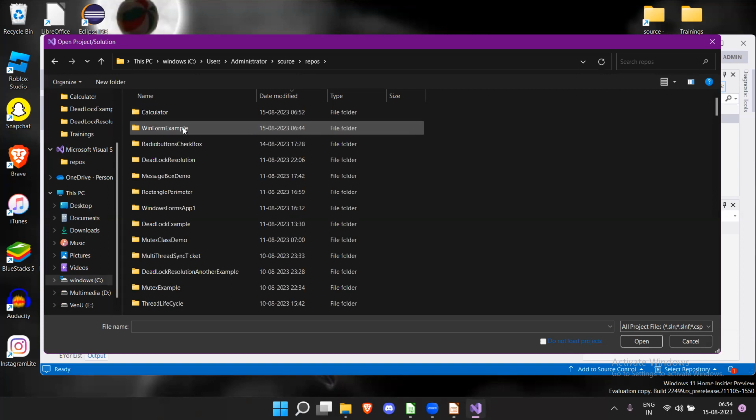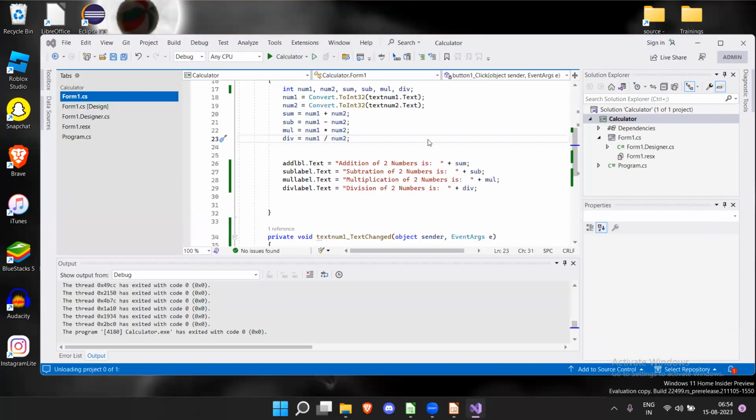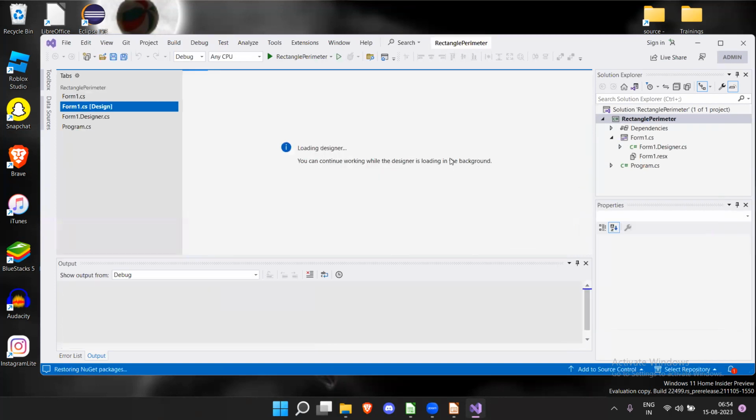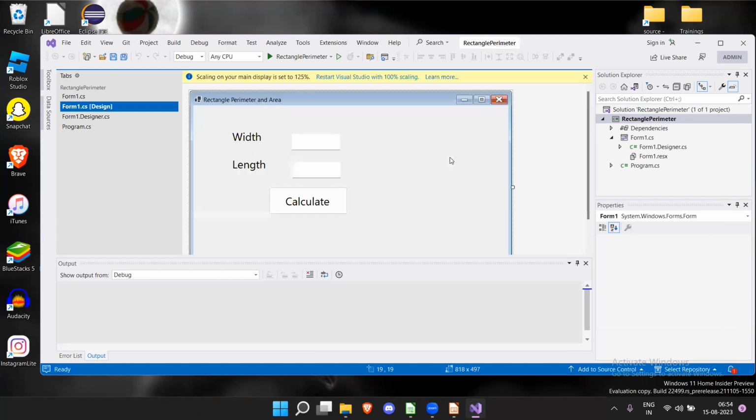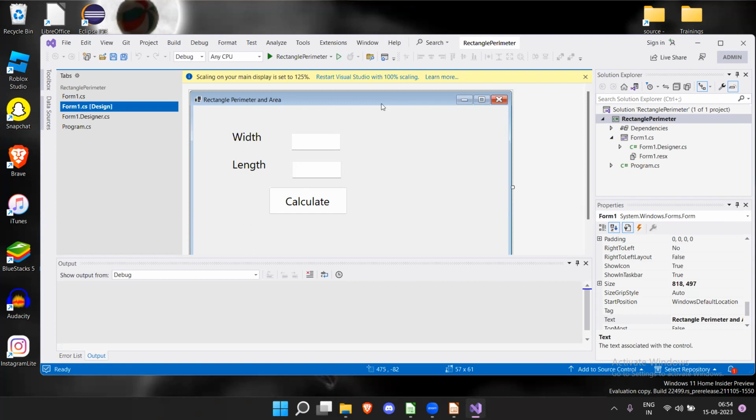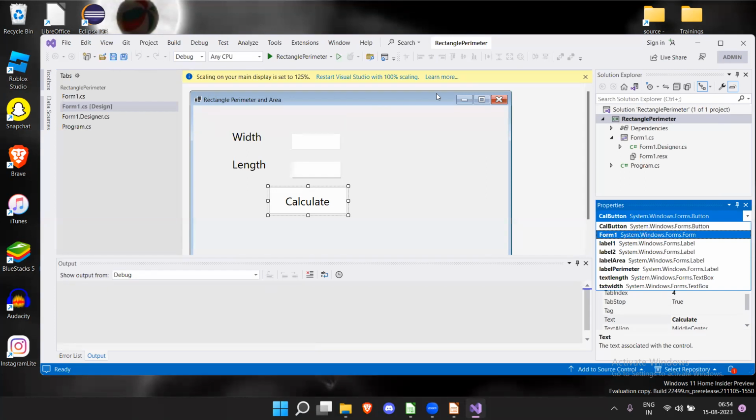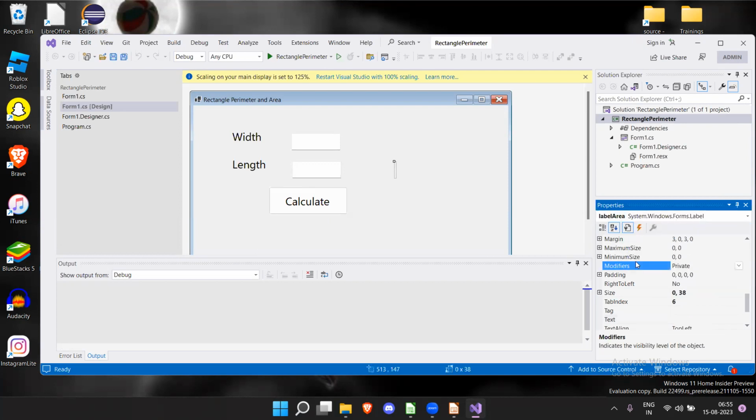I will show you one more. It's a more or less similar example. Here I have 2 labels, width and length, and 2 text boxes and 1 calculate button. You see here you have the form 1, about this form, the rectangle, perimeter, and area, and you have 2 labels, 2 text boxes, 1 button, and you wanted to display the value of area and perimeter. Those 2 labels I have defined, but you don't see them because the value is blank. Area and perimeter are there, but since they are blank, they are not showing.